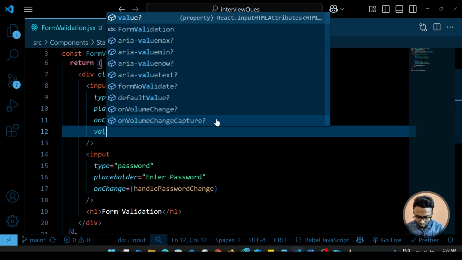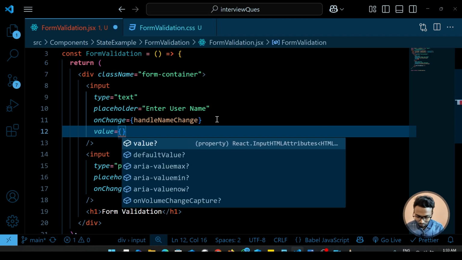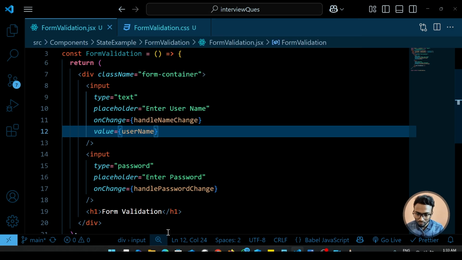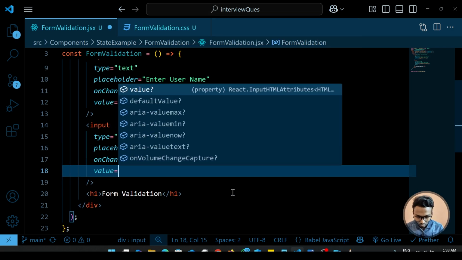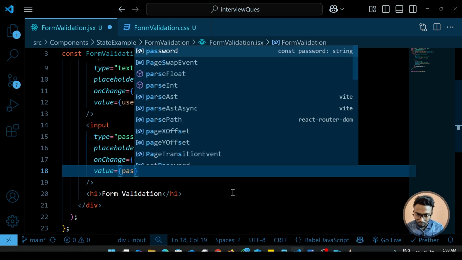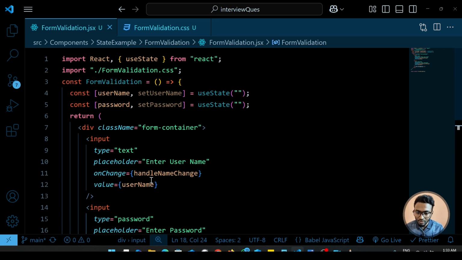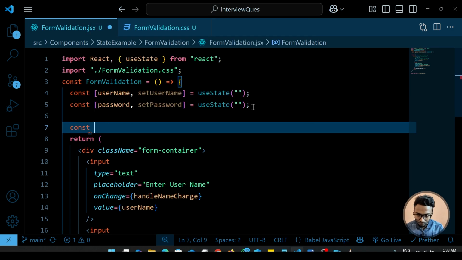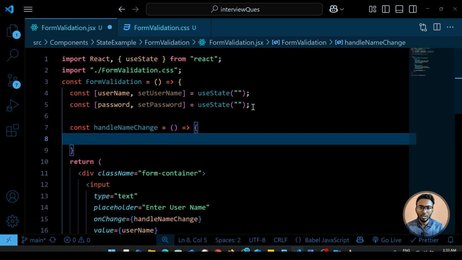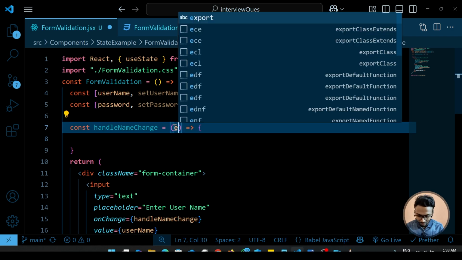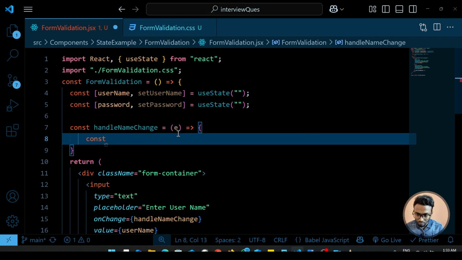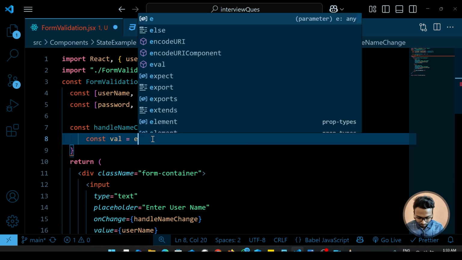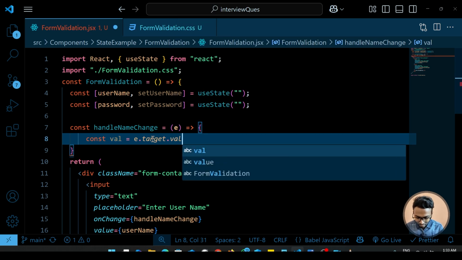So simply here you need to have the value attribute. Here would be your username, and for your password, your value attribute would be simply your password. And we need to define these functions, right? The onChange event handlers. So simply your handleNameChange, and how to have whatever the user will write, simply with the help of the event object. So simply let's have here a variable named value. To have this value, that is event.target.value.